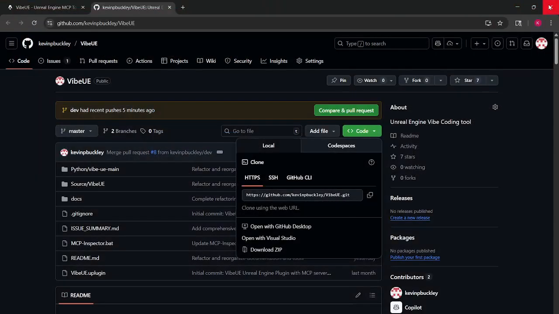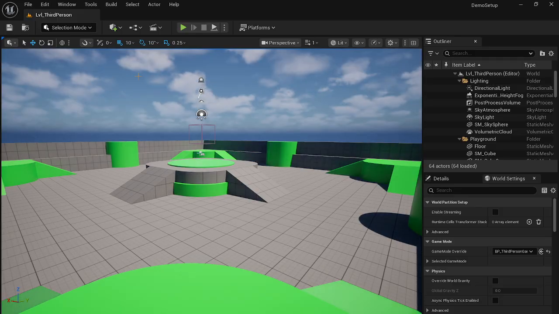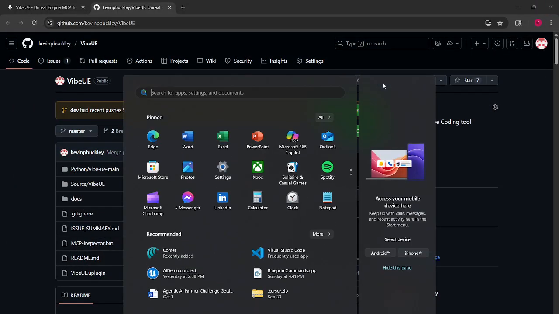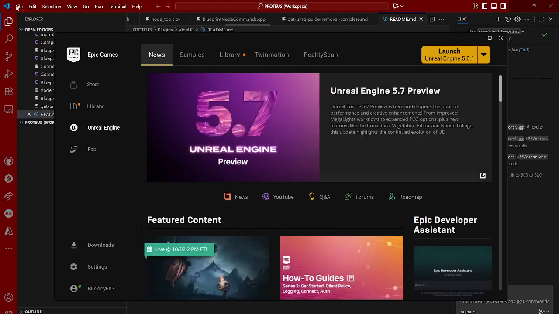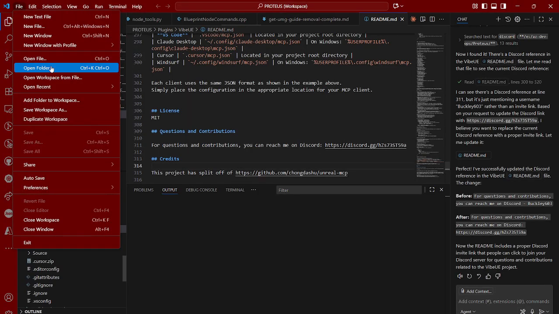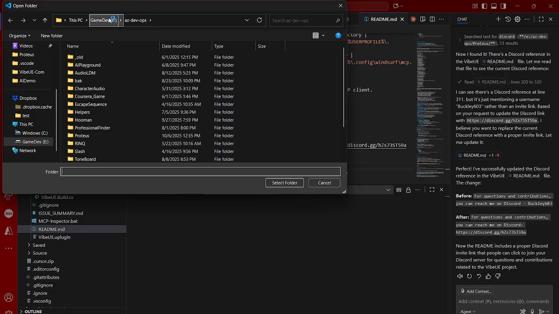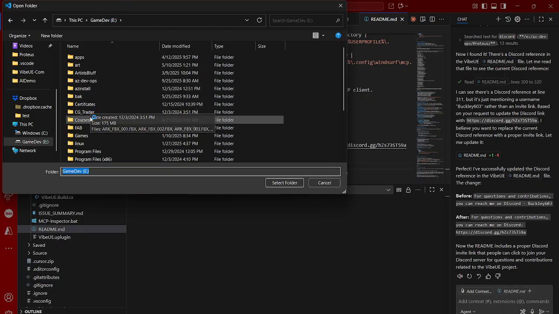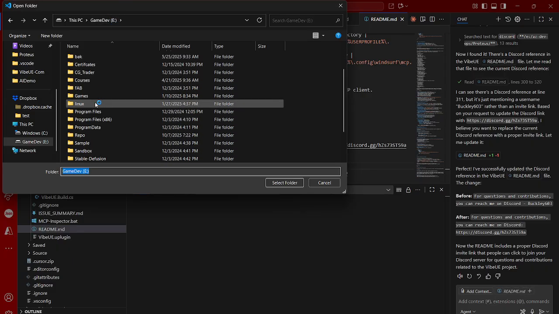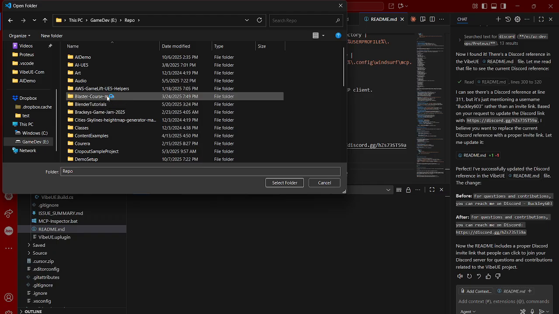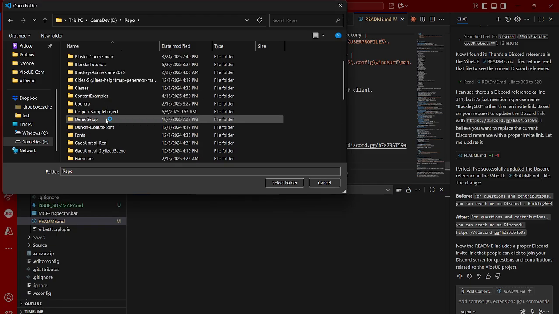Close this version of VSCode. All right, this is installed. So I'm going to close this. Go to VSCode. I'm going to open a folder. And we go to E, Repo, Demo Setup, where I just installed it.